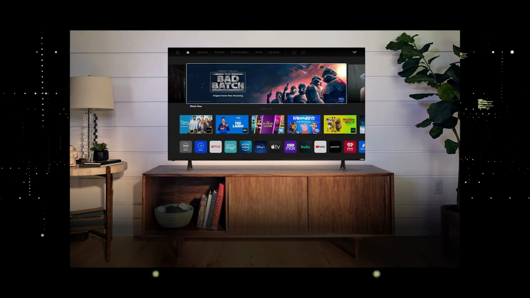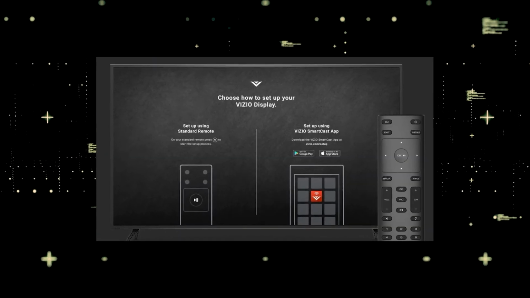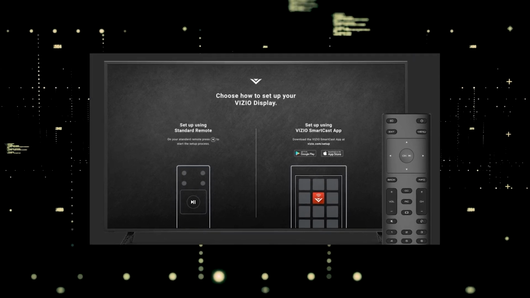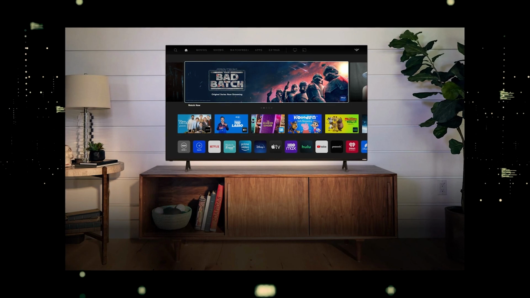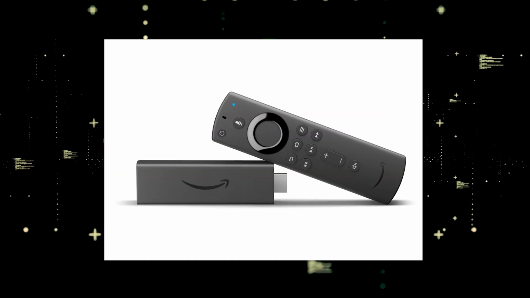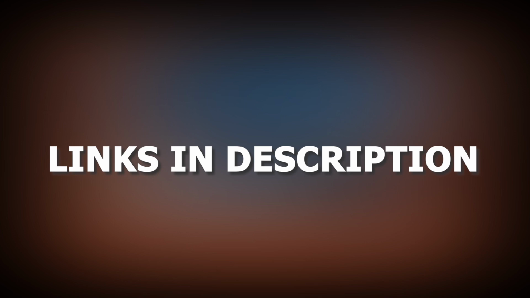So another way is to install the app on your phone, then tap the cast logo in the app, and basically it just sends the app to your TV. But one final way that you can get apps on your Vizio TV is by plugging in a Fire Stick or a Roku stick into the back of your TV, and I'll link these in the description down below.